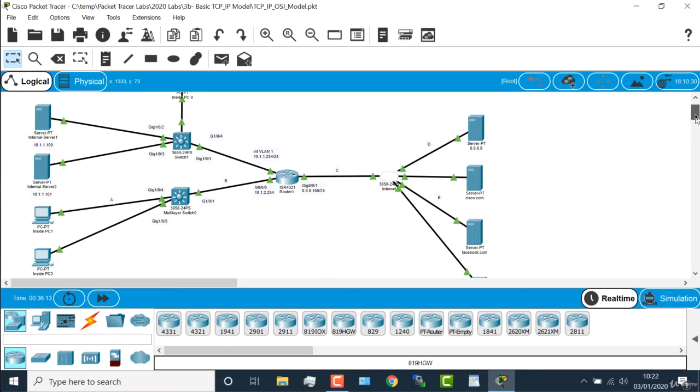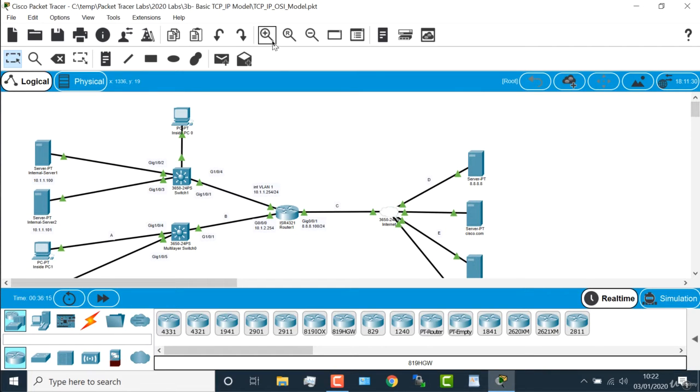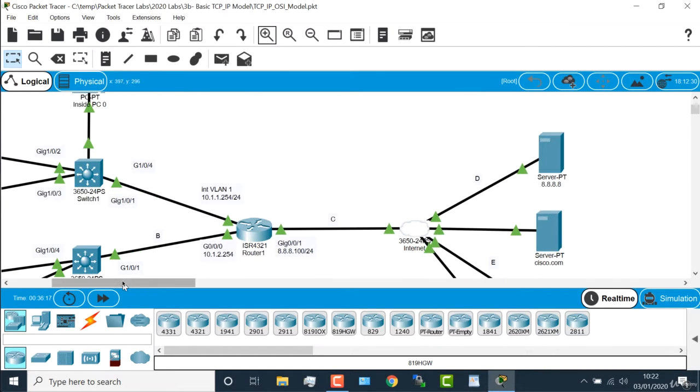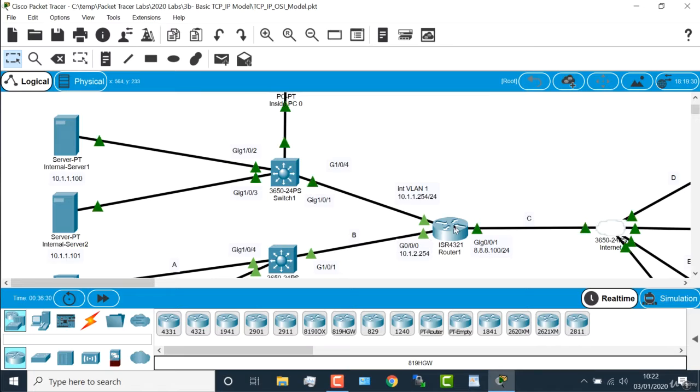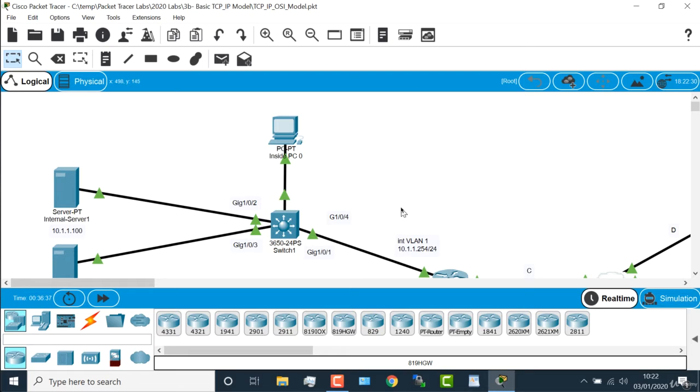So zooming out, I've got a whole bunch of devices, but for this initial video, we're going to concentrate on this PC, which is in our internal network. In other words, think of this as being at your home or company, and then we've got a device that's connected to the internet here. So this would be our internet router. What we're going to do, however, is connect to a server in our internal network.